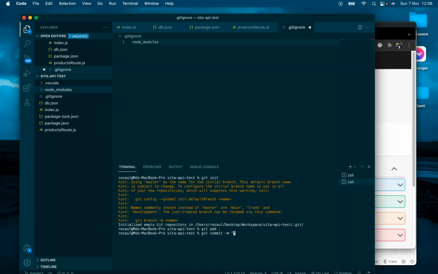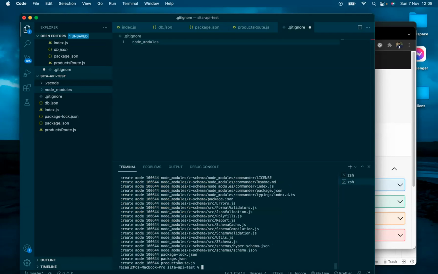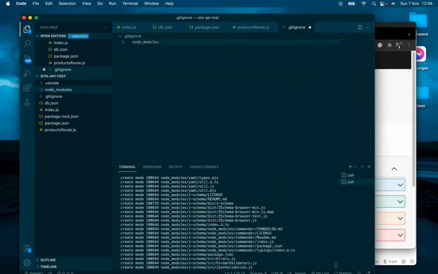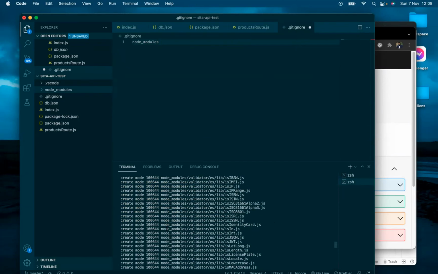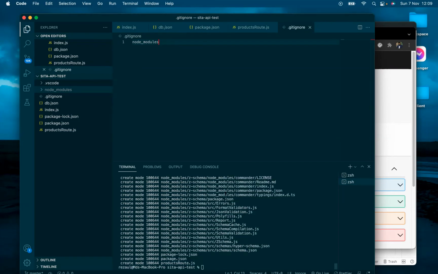And then I said initial commit. It committed everything it found in here. I didn't save the file, so see how many files it committed. I have to save this and then put git add again. That's the thing. If I say git push right now, it will show me an error, so I'm not going that way. I'm just saying git add again.